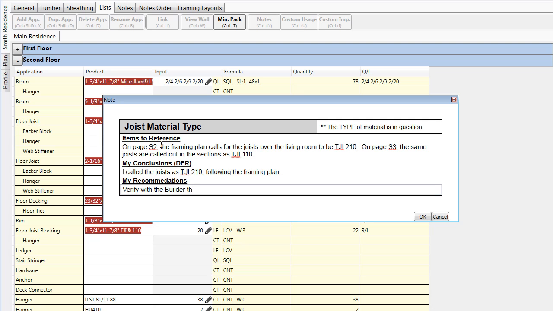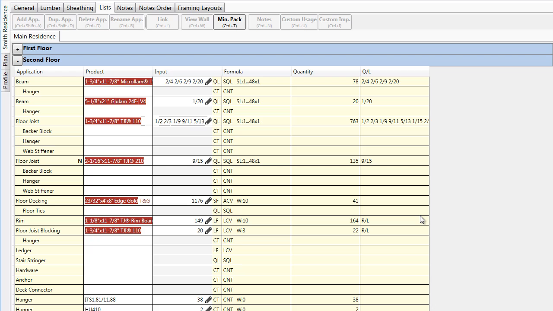So again, the goal of the note isn't just to write down a little bit of information, but to actually present it in a way so that clarity is added to the project. So that's why the notes in the software are structured in this fashion, to ensure that proper communication happens. As soon as we add the note, click OK, and there is an N for a note indicator that's going to show up on that line item.